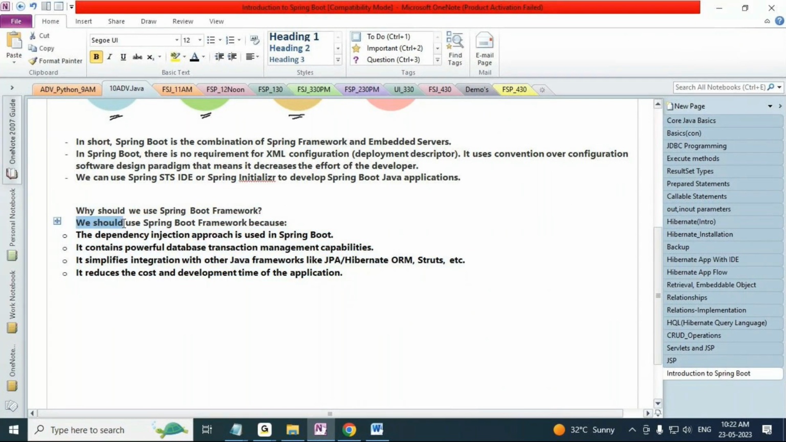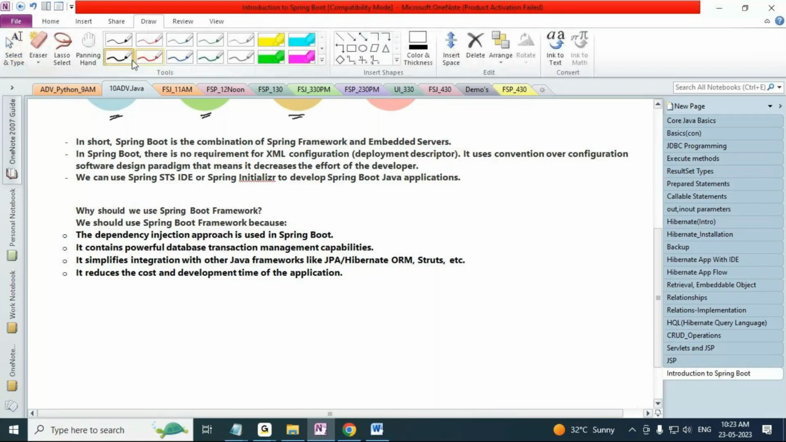We should use the Spring framework because the dependency injection approach is used in Spring Boot. So what do you mean by dependency injection? If you remember when we were doing Hibernate, we were putting the dependencies in the pom.xml file, right? We used to provide the dependencies in the pom.xml.